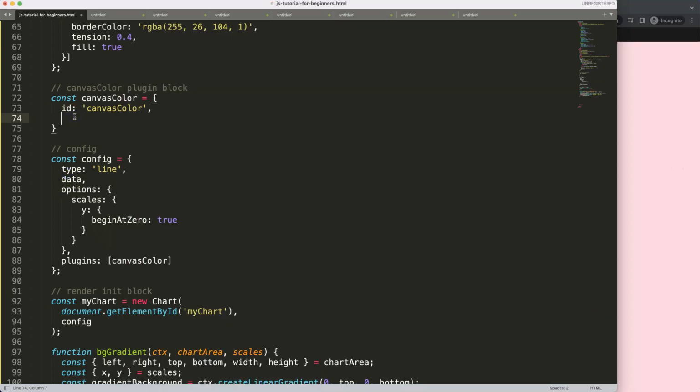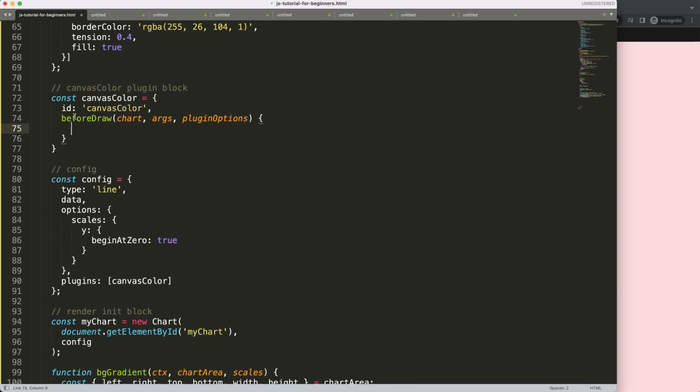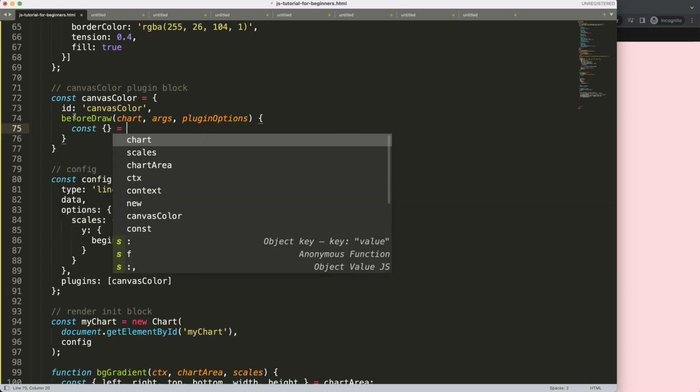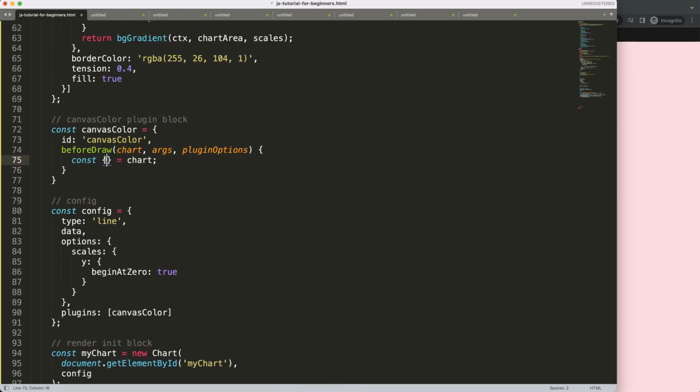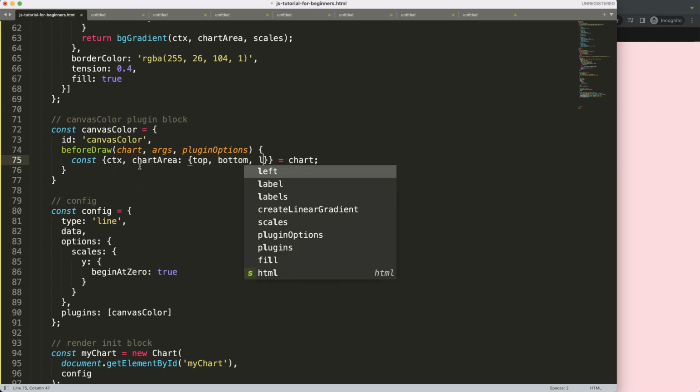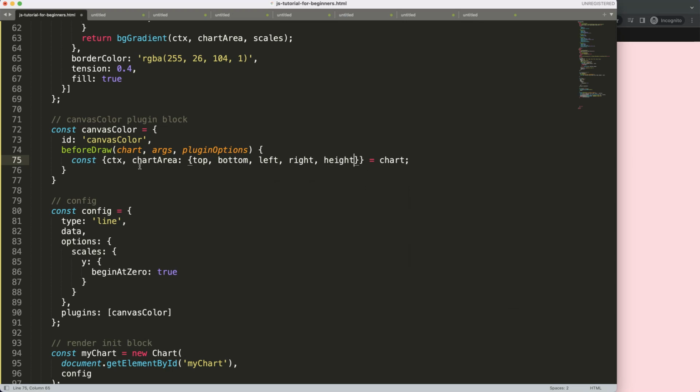So what I'm going to say here, beforeDraw, and then I'm going to grab chart, args and pluginOptions. And then I'm just going to use object destructuring again. And again, if you want to understand what we're doing here, check out the video in the description box about Chart.js object destructuring. So what I want here is the ctx, the chartArea, which we also covered, or we used it even previously.